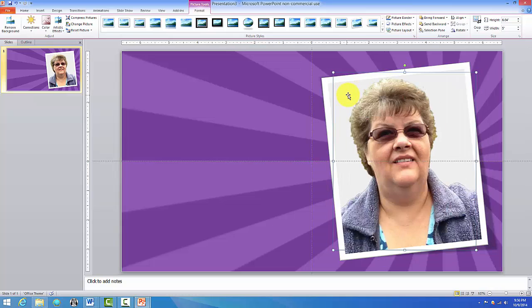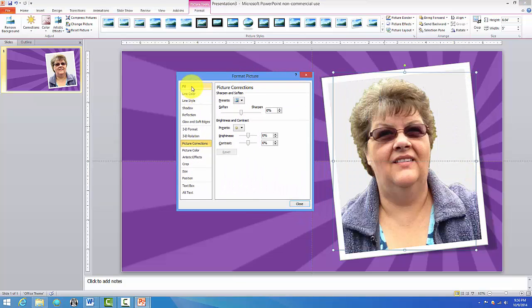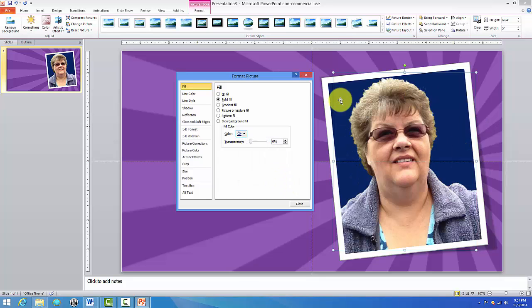I'm going to move it into position here. And I don't like the white background, so I'm going to right click on that and say format my picture. And I'm going to go to fill, and then I'm going to pick this dark blue. So now we have a nice blue background and it gives it contrast.